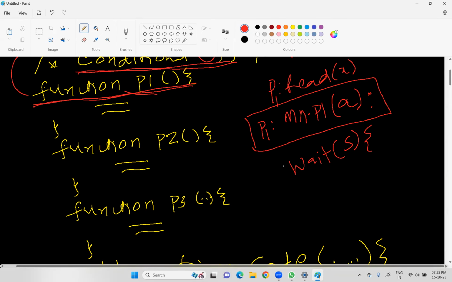So what is that implementation? You are expected to check the condition: while s is less than or equal to 0, you go into the waiting state. Otherwise, s minus minus. This is the wait operation that happens. Previously, it was done on the semaphore. Now, in the monitor, it is done on the variable. That's the difference.